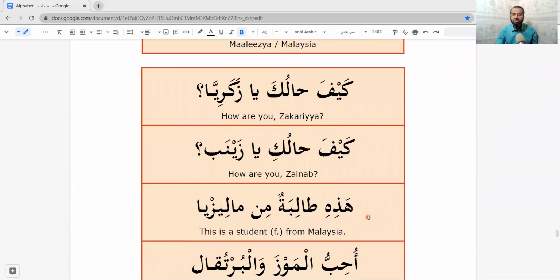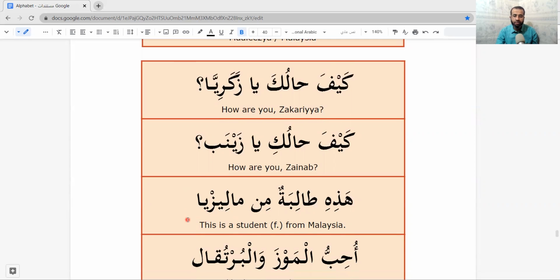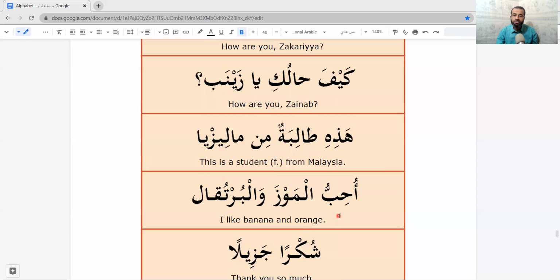The next one, this is a student female from Malaysia. هذه طالبة من ماليزيا. The next one, I like banana and orange.